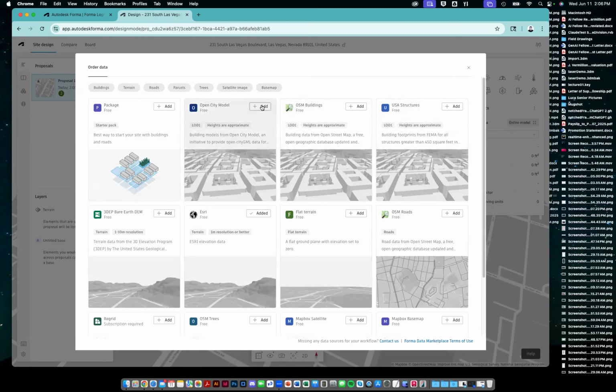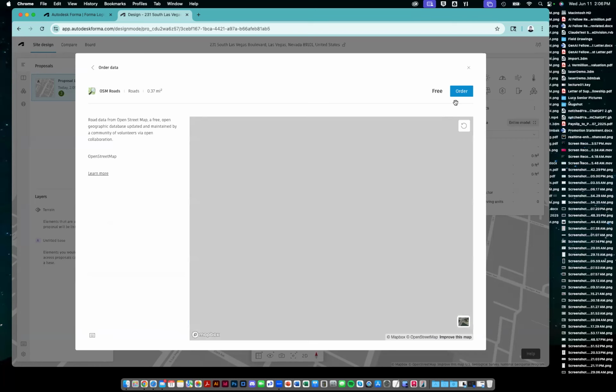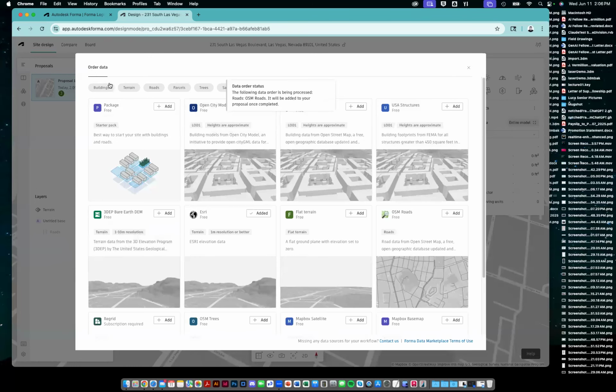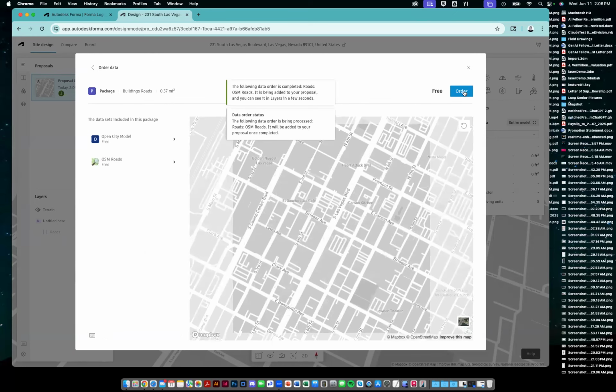So we can say add the open source, open city model, OSM buildings, USA structures. Yeah, sometimes it does that. Yeah, it can be messy information, that's for sure. Let's see, package free. Okay, I'm going to try OSM roads. Yeah, order. I mean, just do it. Come on. How is this difficult? The package starter pack. Go ahead and order that.